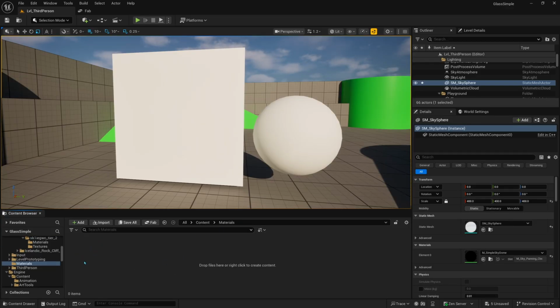And then in here, you could create another folder for glass, but I'll just create the material in here. So I'll call it M underscore glass. I'll double click to open this up.